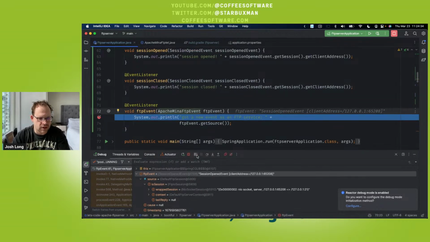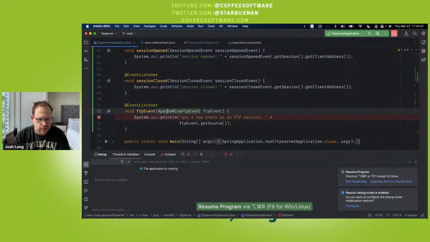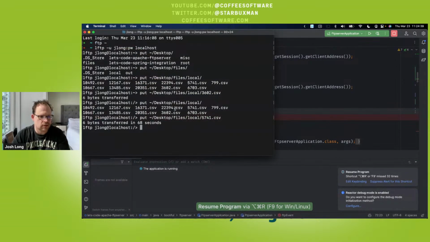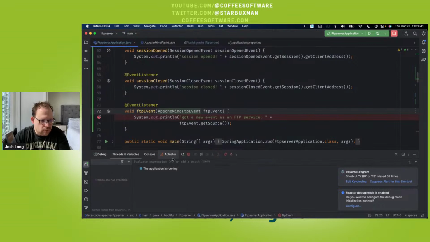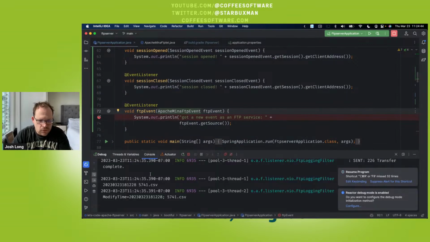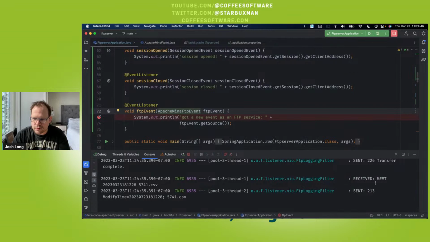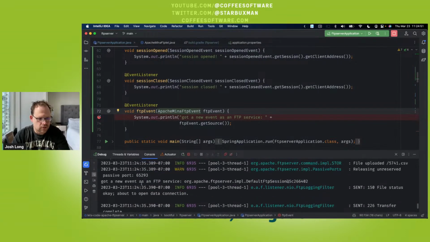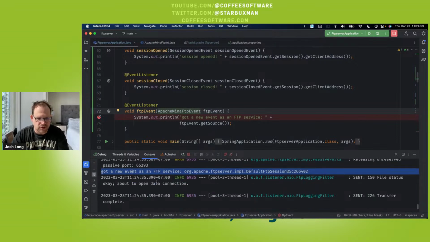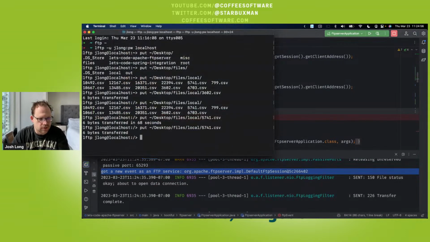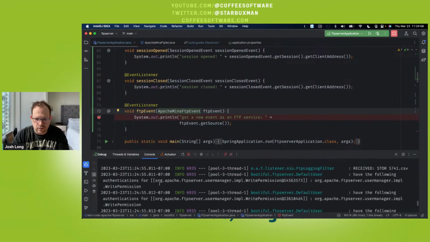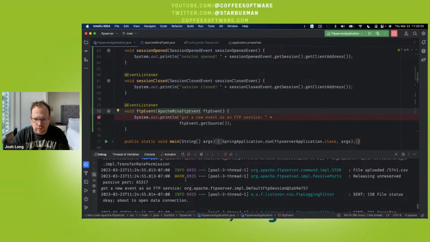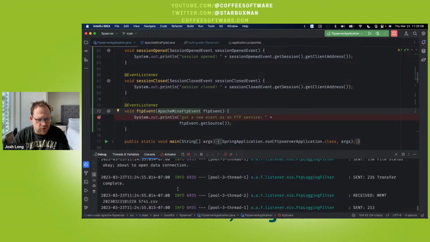And what else? What other events do we have? So let's keep going. Okay. This modify time. Got a new, okay, default FTP session event. Let's do a put. I'll upload. Got a new event, FTP service.